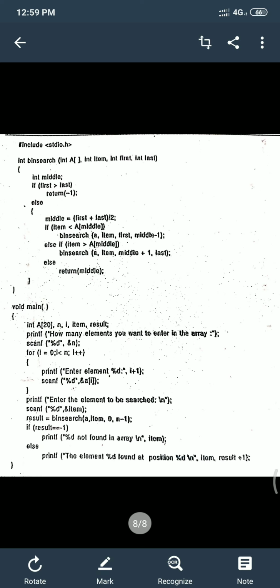If item is less than a of middle, binarySearch of a, item, first, middle minus 1, as we have discussed in the algorithm. Or else if item is greater than a of middle, binarySearch of a, item, middle plus 1, last, else return middle. Close the if statement, close the function.